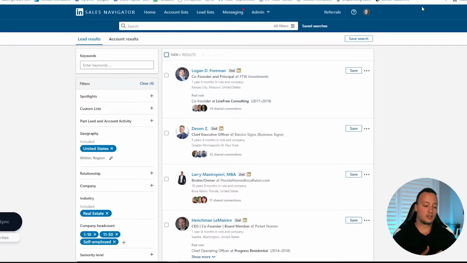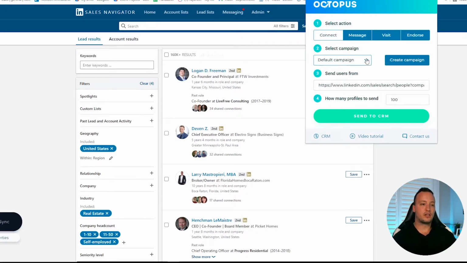Once you do get into Octopus, they're going to show you how to set up a Google Chrome extension. Once you've got that Google Chrome extension set up, you're then going to click on it, and you're going to create a campaign at the very start. So don't do the default campaign, just leave that. But you want to create a campaign. You also want to first select the action. So we want to connect with these people.